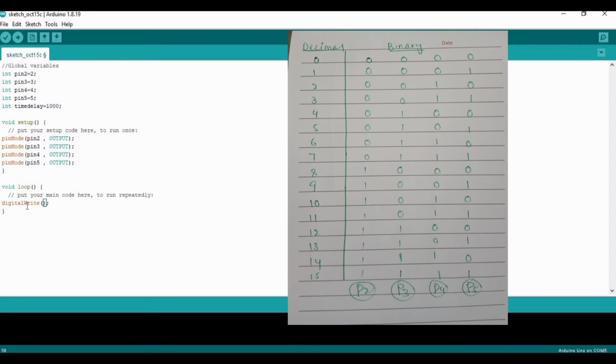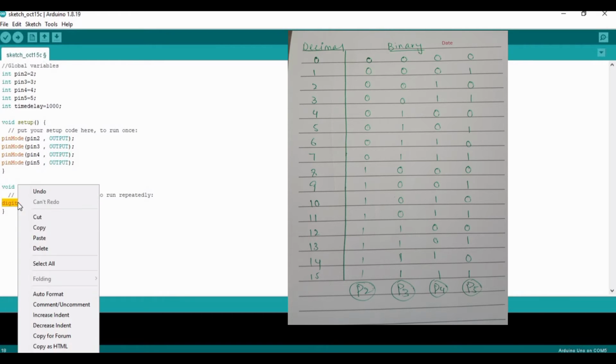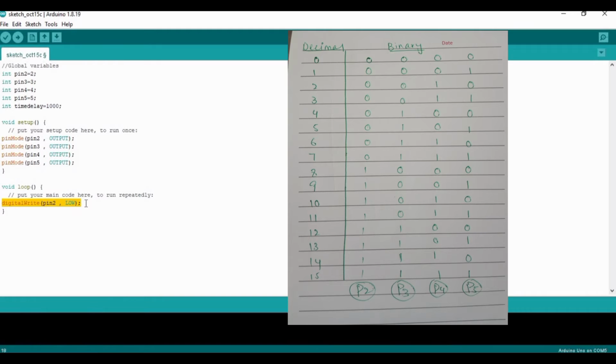So let me declare some sequence. Pin number 2, comma. And first, let's declare as LOW. Make sure to write all of these characters as capital. And now let's write all of the pins as LOW. So I will copy this line and I will paste it 4 times.